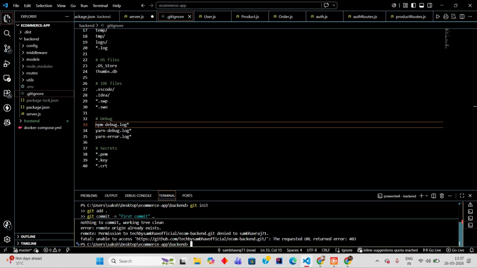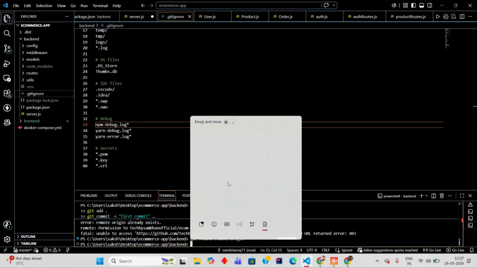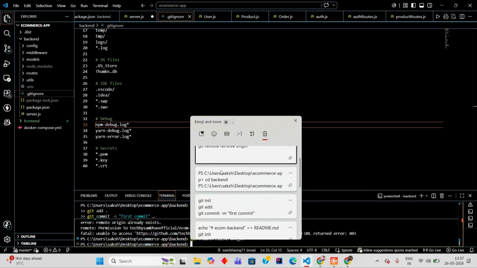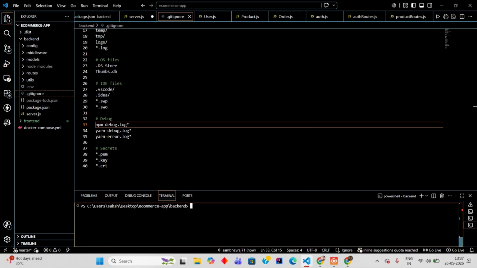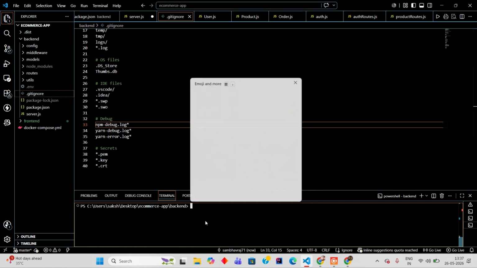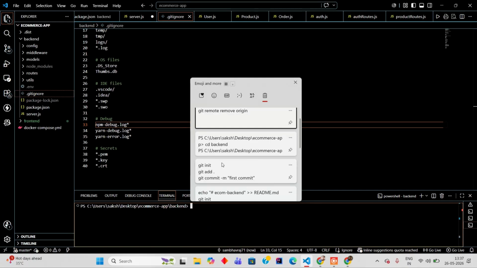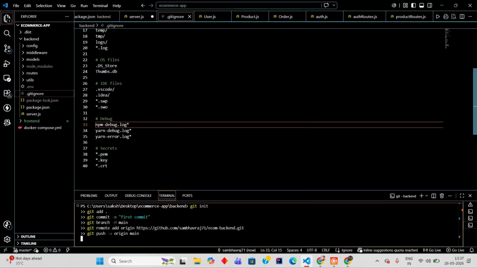For this we will write the command git remote remove origin, and it will remove the old or previous origin that I had set. Then again we have to paste the same commands. Oh sorry, I have entered the wrong command. Let me come to a new cmd, and just add these command line commands.